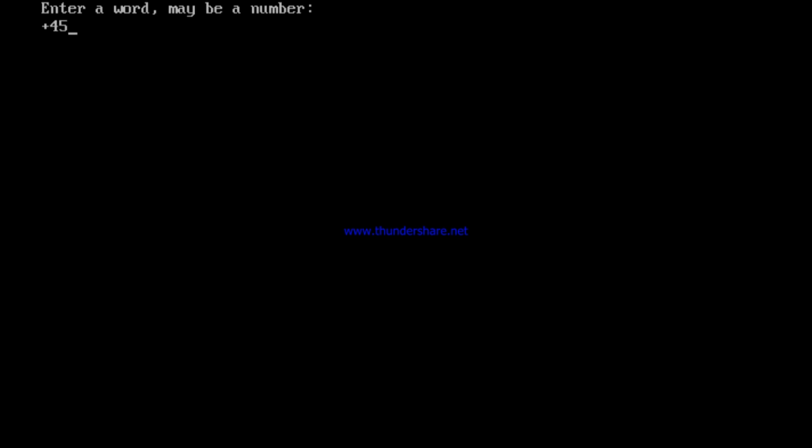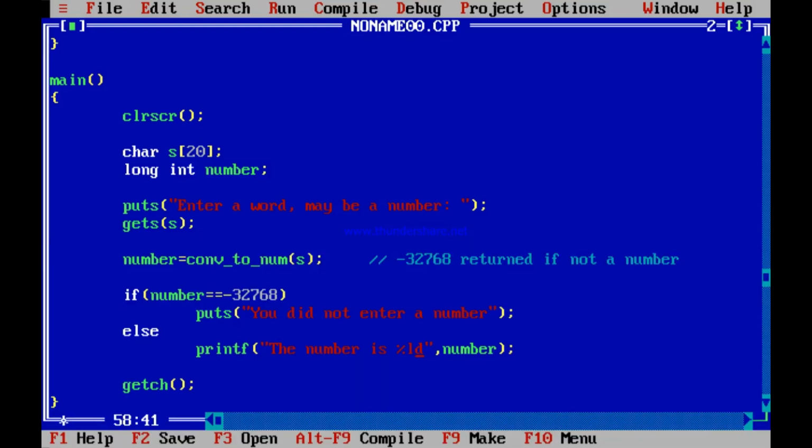Plus will also work. 45632219. See, 45632219 works fine. I think you understand this. So this is how you write this program.